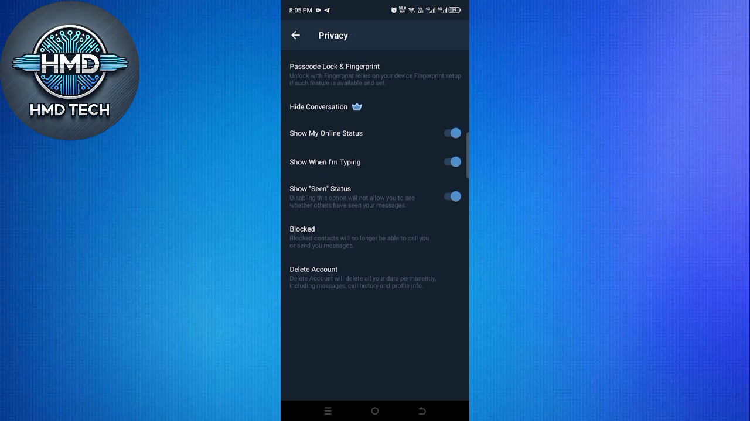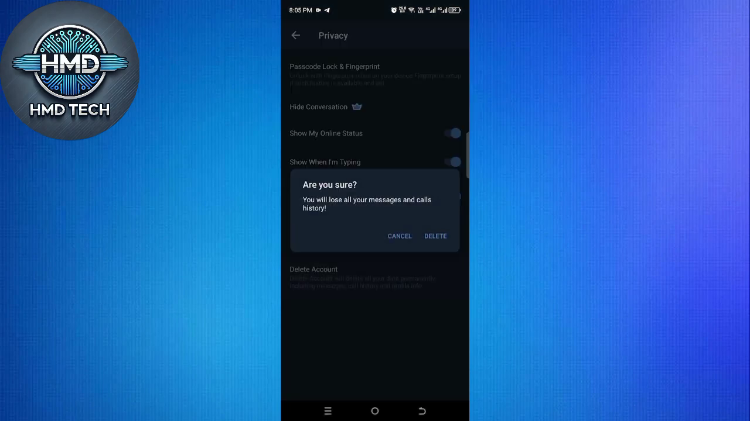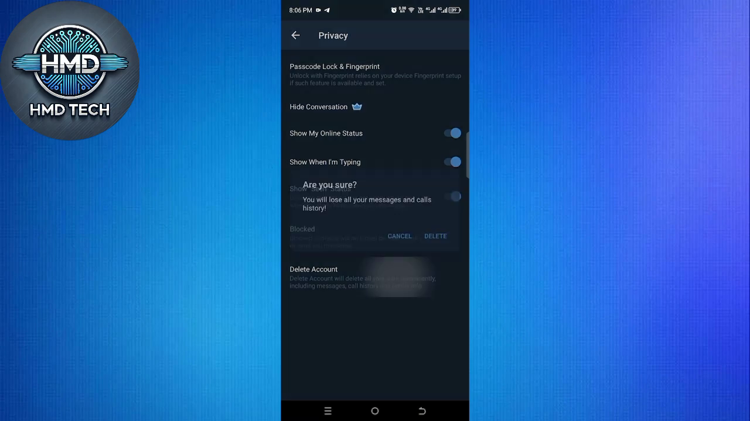However, if you've decided that you want to permanently remove your Zangi account, simply look for the Delete Account option under the Privacy section, tap on it, and the app will ask you to confirm your choice. Once you confirm by tapping Delete, your account will be removed from Zangi. And that's all there is to it.